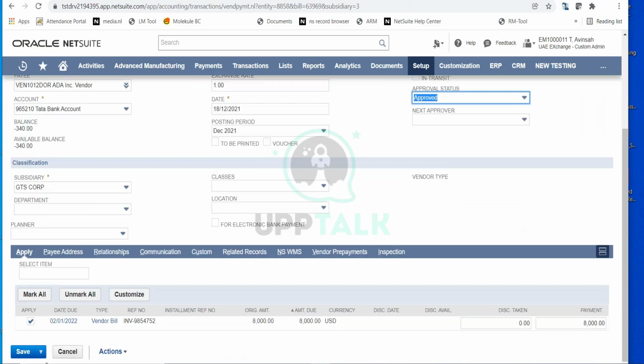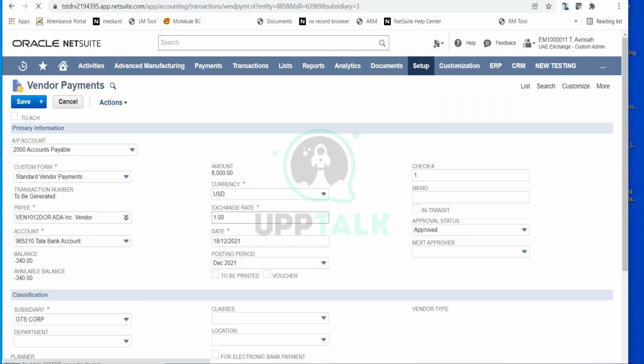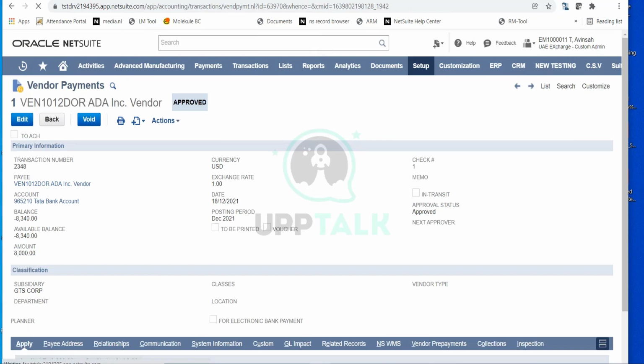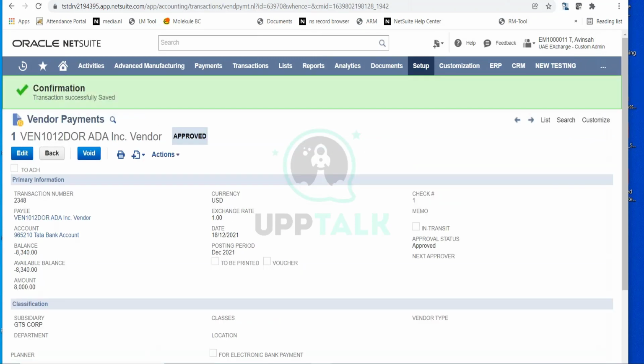Here you will notice that the vendor bill is already selected. This is the vendor bill against which we are trying to make a payment, and you will just verify the amounts. If there is any discount you are getting from your vendor, you can also enter that information. Once everything is validated, the AP person or the accounts person is just going to save this. Okay, so now this vendor payment is saved.